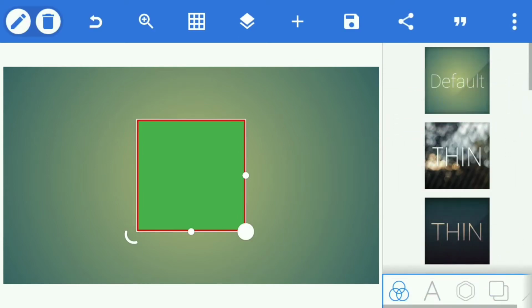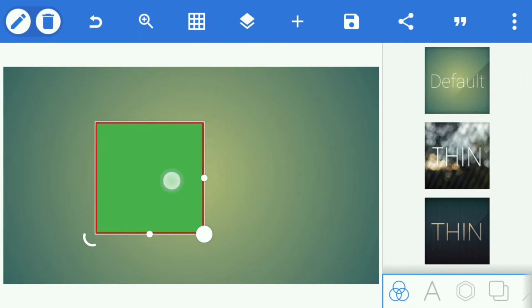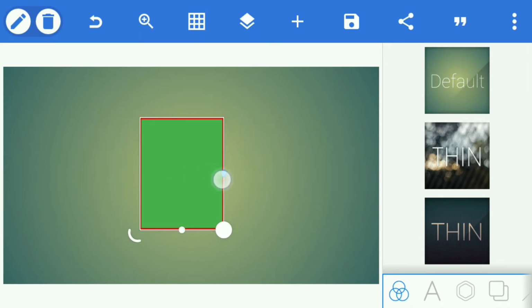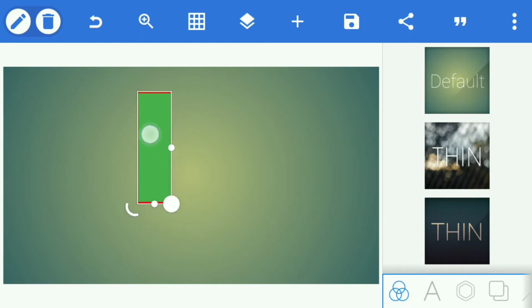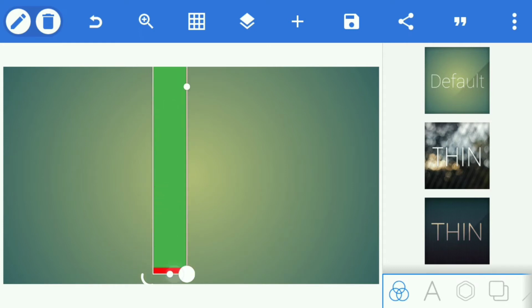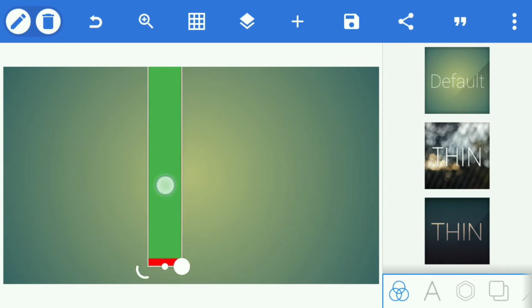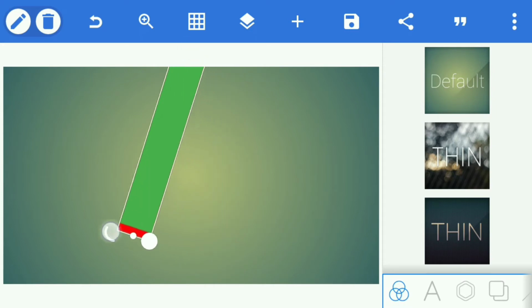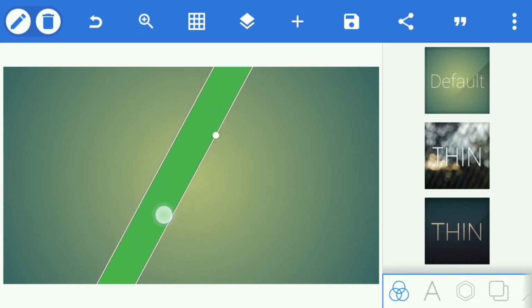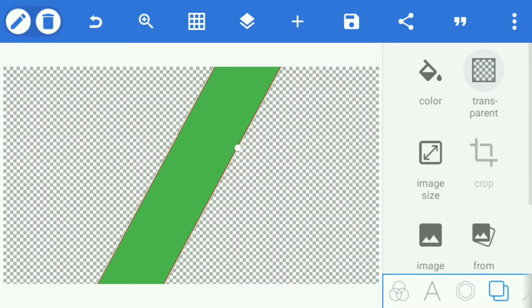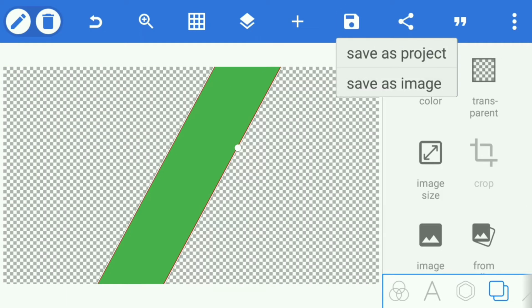Now click on OK. After that, resize this shape as I am doing it right now. Finally, expand it. Now tilt it a little bit. Also expand it slightly. Now make the background of this image transparent as I am doing it right now. Finally, save this image to your gallery.